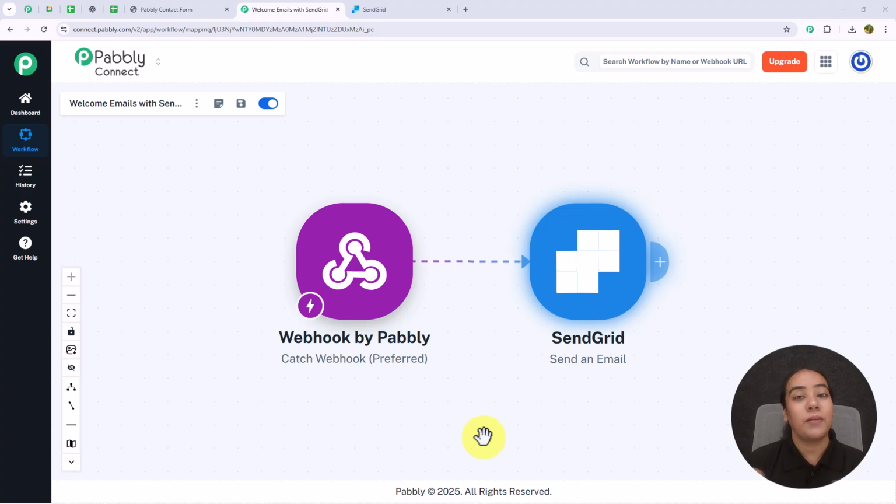Hello everyone, welcome to my screen. As I have told you, we are going to learn how we can send a welcome email whenever a form submission happens for new subscribers. Now here I have taken Webhook by Pabbly as my trigger setup and SendGrid account as my action app.